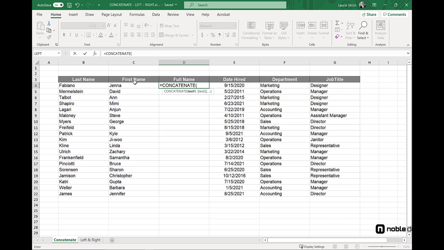So to begin building my arguments, I'll click in cell C4, the first name cell for the first record, and then type a comma. And then in quotes, I'll type a space. This argument puts the space between the first name and the last name. I follow this with another comma to continue separating my arguments. Finally, I click in cell B4, where the last name lives, and that will add the third argument.